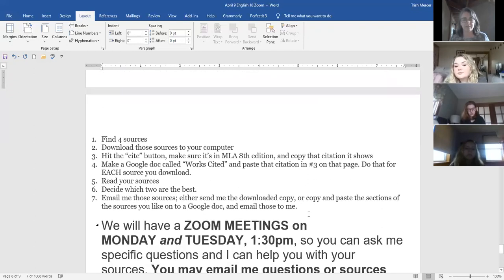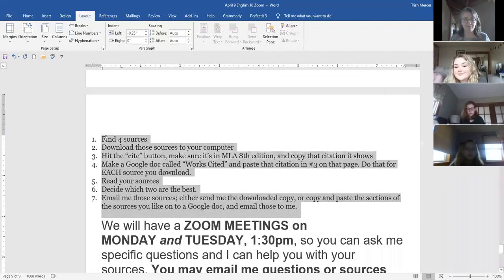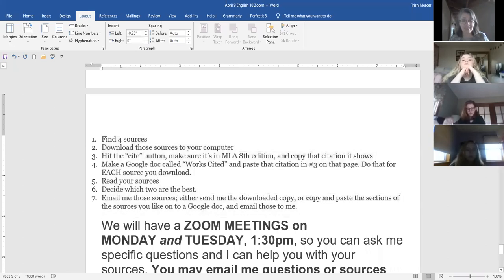So to recap, I've dumped so much information on you, but here it is. You're going to find 4 sources. You're going to download those sources to your computer. You're going to hit the Cite button and make sure it's MLA 8th edition, and copy the citation that it shows you. You're going to make a Google document called Works Cited, and paste those citations there. You're going to do it for every source.